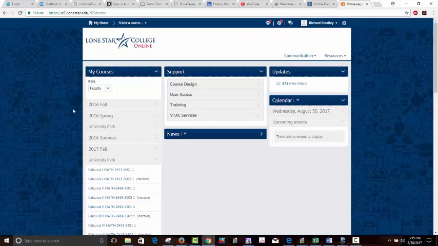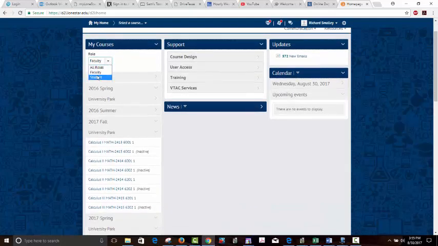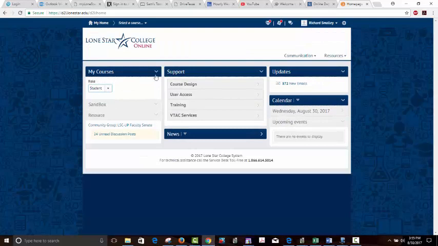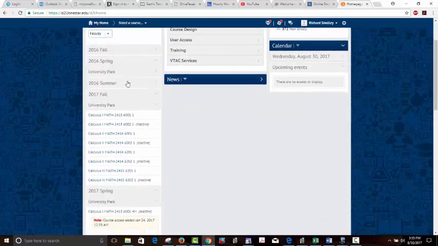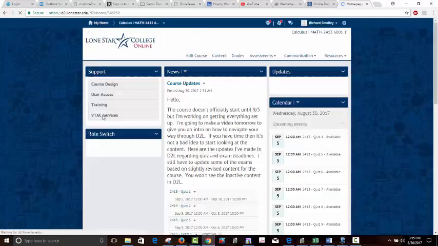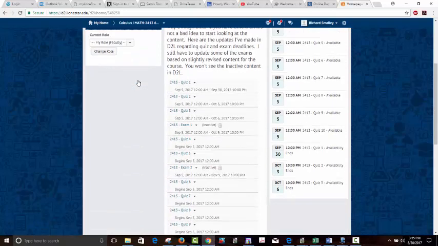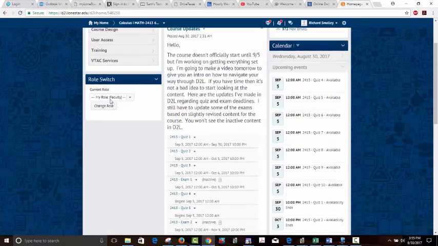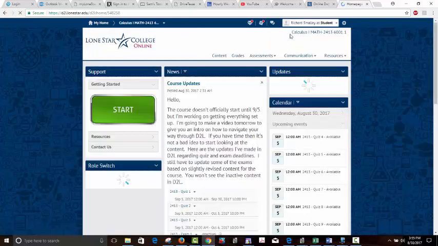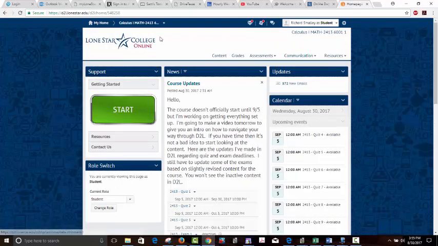Now let me give you perspective here. This is just showing all my courses here, and there are announcements I make. I'm going to change it back to my role so I can show you stuff, but just to give you an idea for a second of what it looks like from your perspective. There you go. Green start button, and there are the news announcements and stuff.